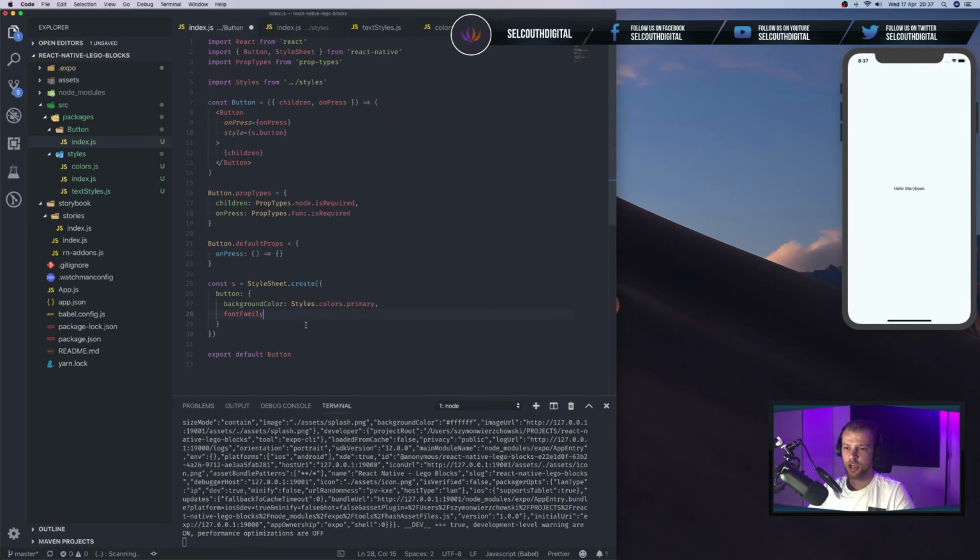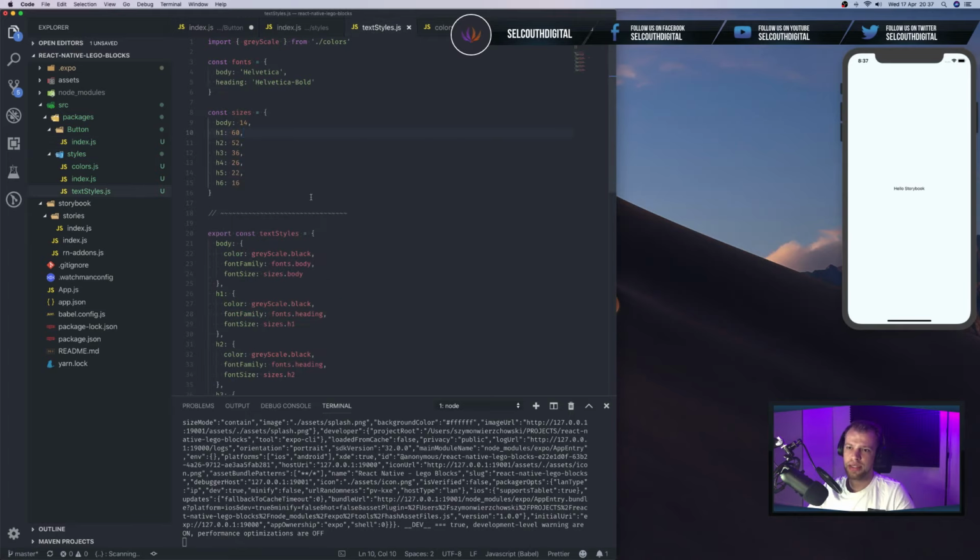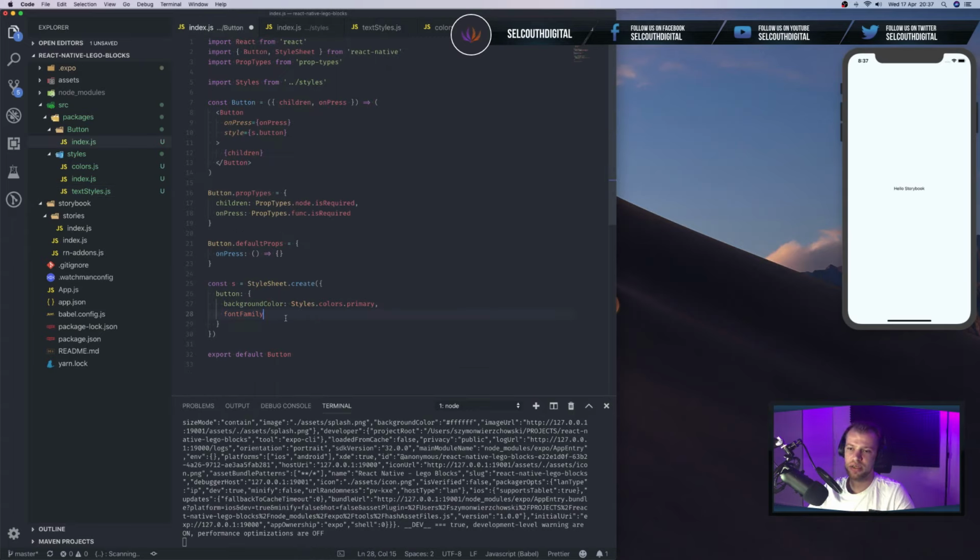Okay, so we can go back to our button, and we can see that there is a text style called body, and we know that it's got some defaults, so we can potentially just grab it from there.